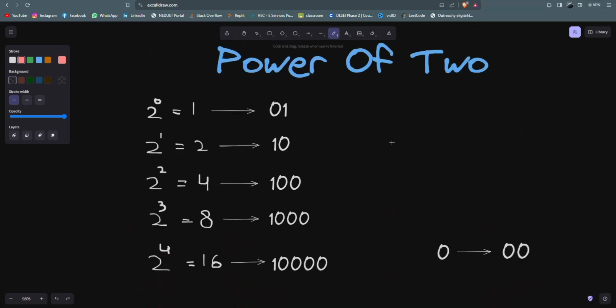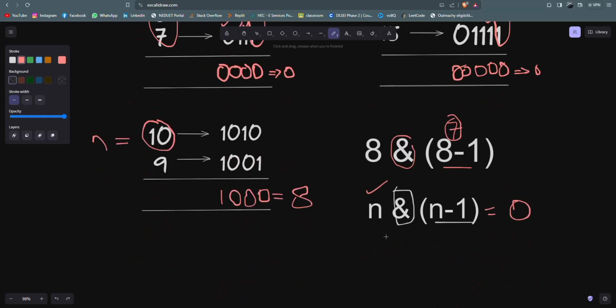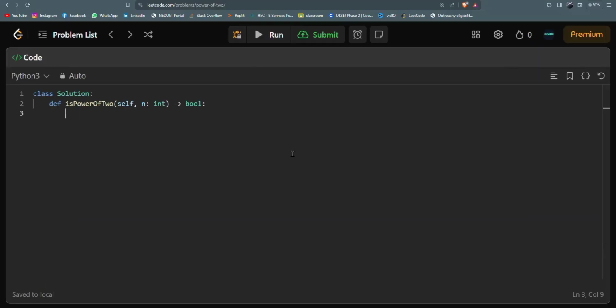You need to know that the given number should be greater than 0, right? It should not be greater than or equal to 0, because 0 is not a power of 2, right? So it should be greater than 0, and also we need to check this condition, right? So how are we going to implement this? Let's just see. I am writing this code.